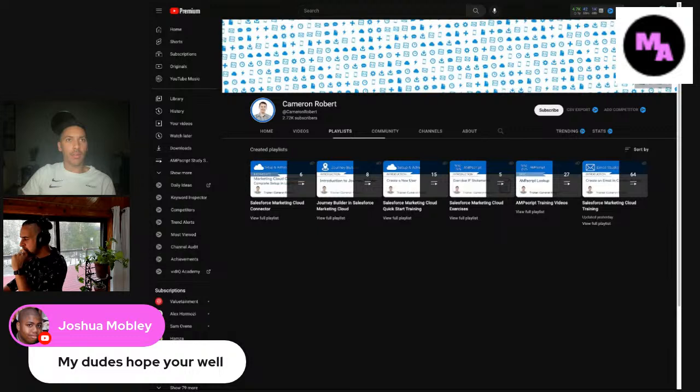Einstein engagement scoring. For loop. Math function. Case function. I think we could probably blow back through the AMPscript training if you want to and really break it down even more this time. Okay, I'm completely down with that.